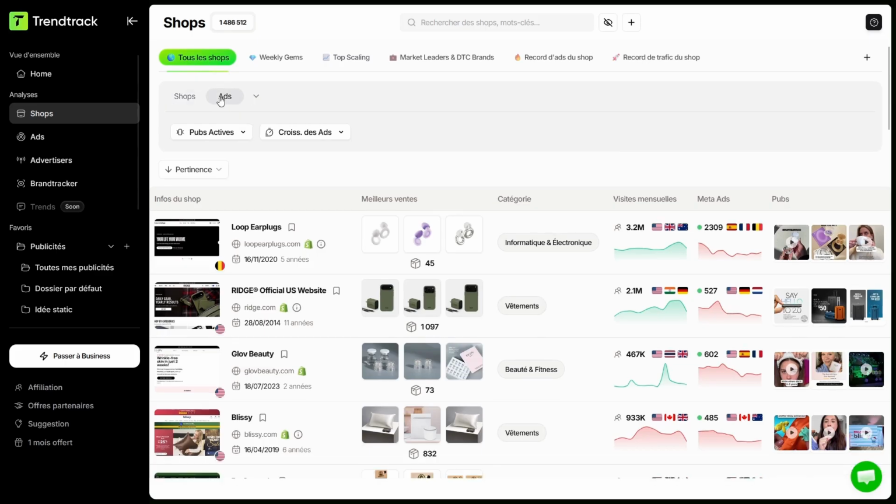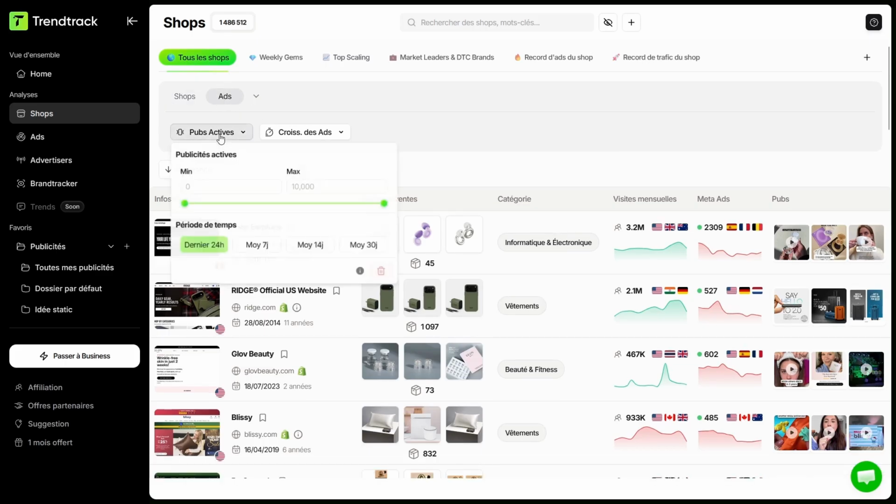And you'll be able to combine them with filters related to ads. So for example, how many active ads there are and the growth of the ads. If you want shops that have at least 100 active ads because you want stores that already have a certain head start and are already working well, there you go, you can come here and then add them up.